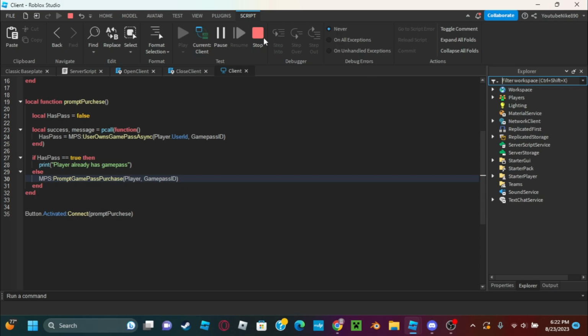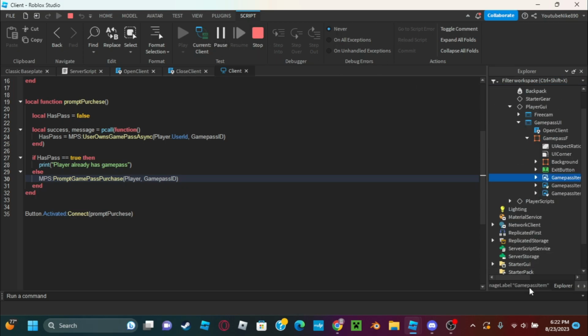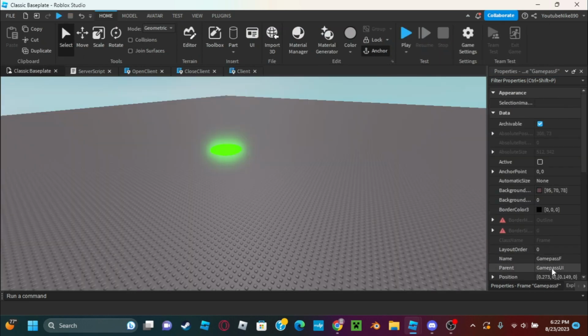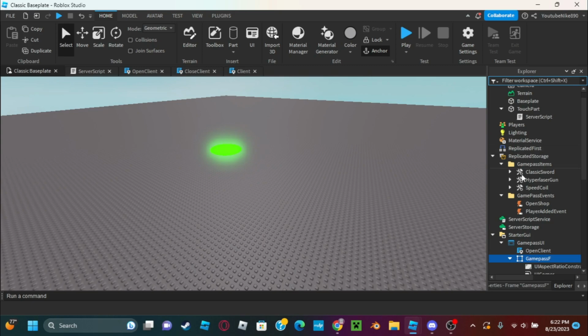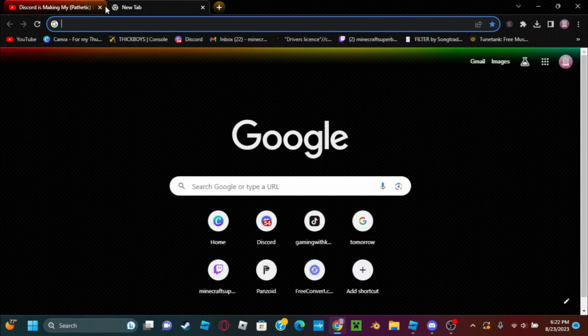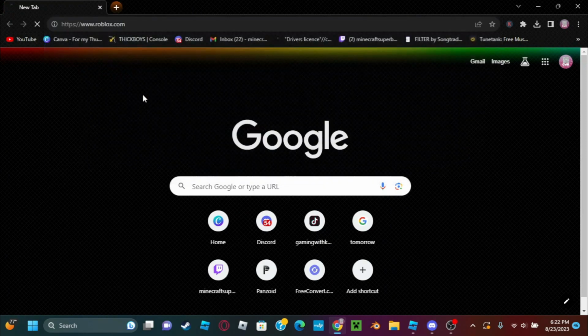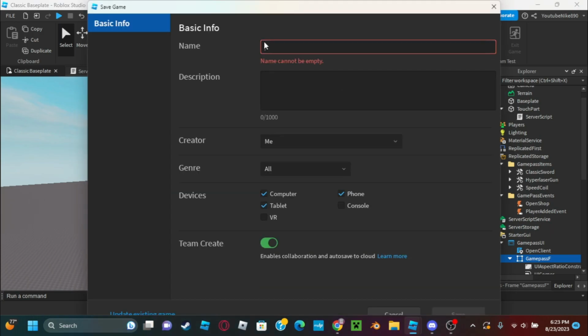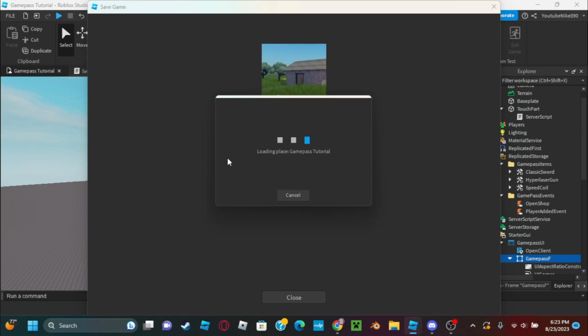Yeah, let's actually check. Yep, I forgot to put the game pass IDs. So basically just probably go to Roblox, or actually just let's save the game, and I'm gonna call this game Gamepass tutorial, and name it, put a description, and then save it. So now it's turning into a place.